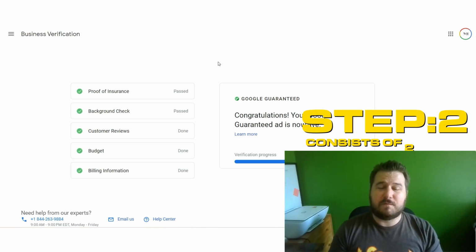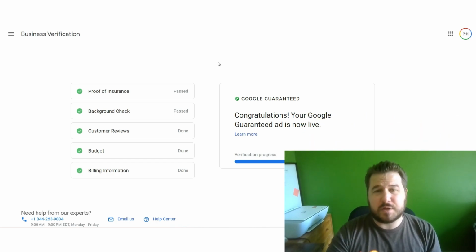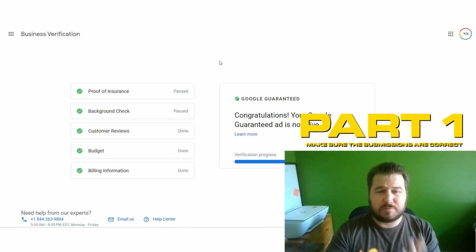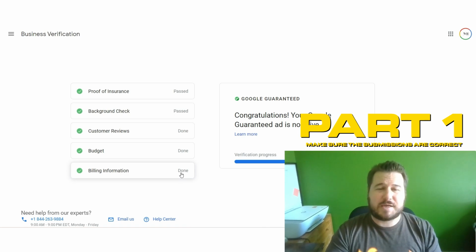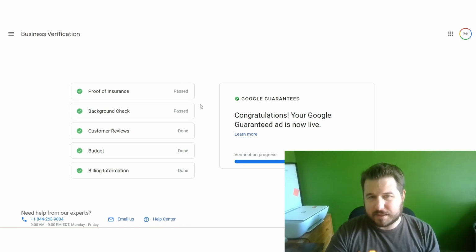Now, step two, follow these two simple steps to make sure that you don't waste your advertising dollars and waste your whole experience with Google LSA. Step one, it sounds simple and sounds kind of redundant. Make sure everything is submitted correctly. I can't tell you how many times I looked into working with clients and then something was forgotten. So like they didn't submit the insurance or the background check wasn't done correctly and submitted.